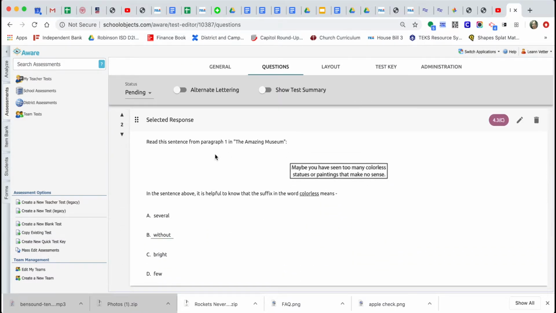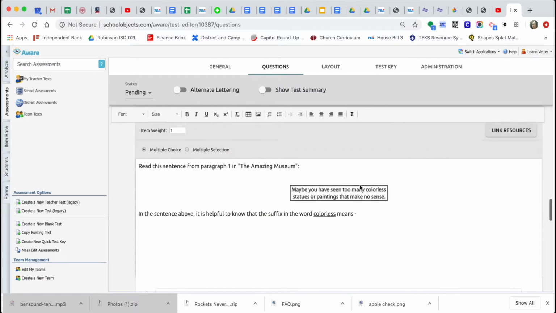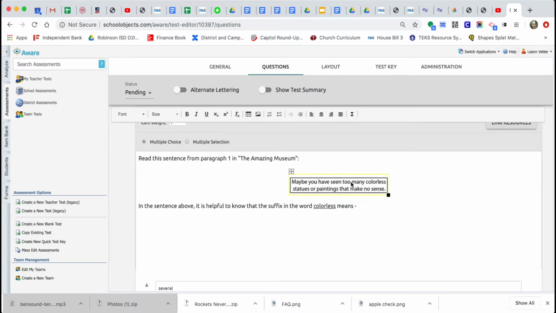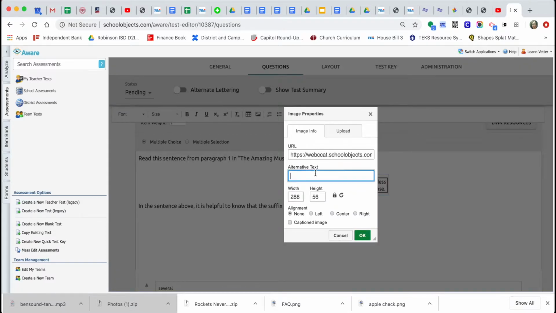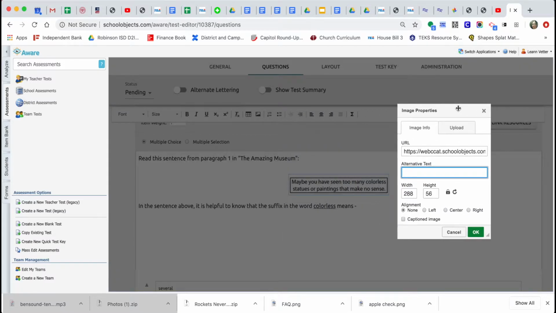But if I go down here, this happens to be the question that goes with that passage. And if you notice, that is a picture. So I can move this out of the way so I see what it says. Maybe you have seen too many colorless statues or paintings that make no sense.